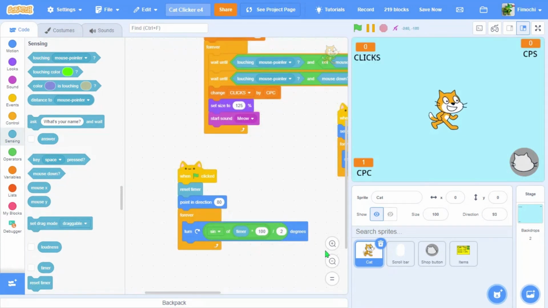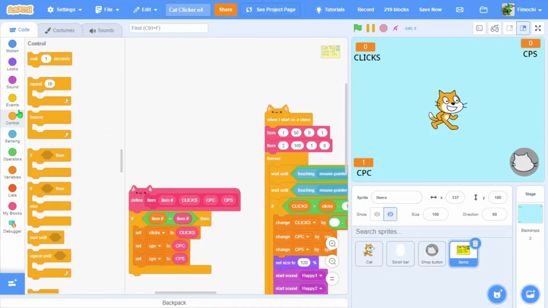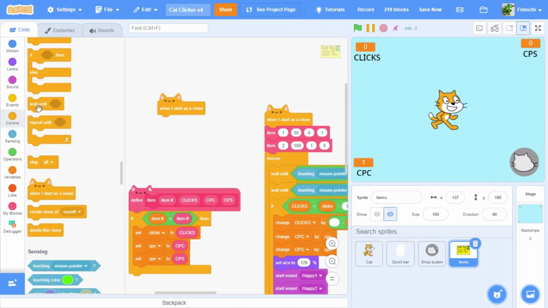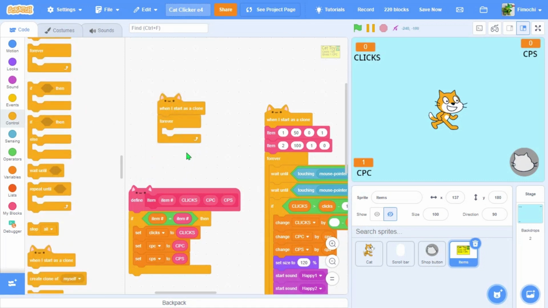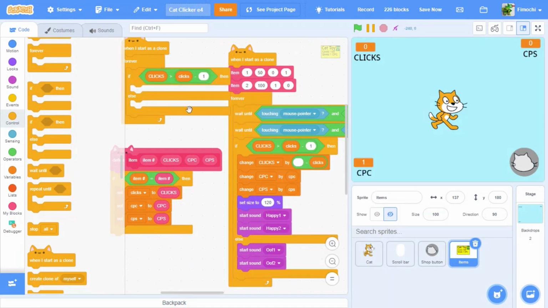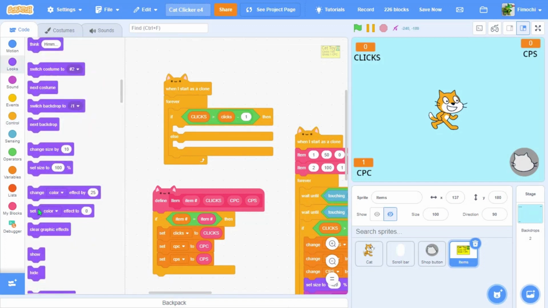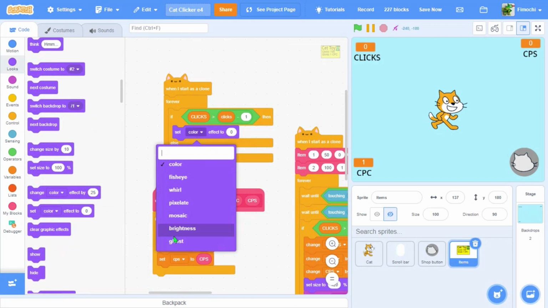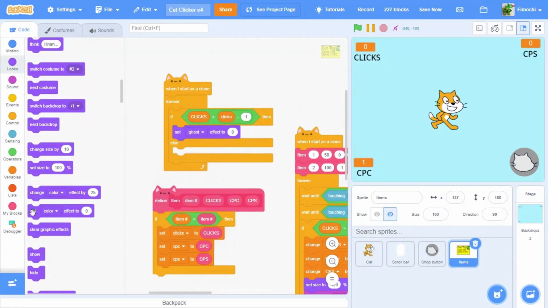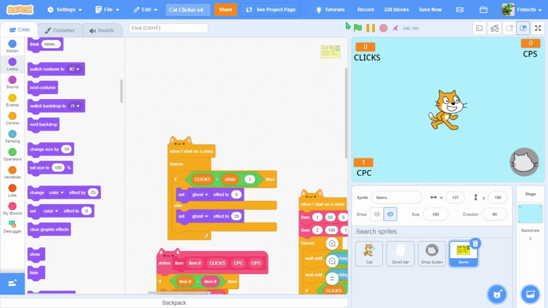Okay. So next, we're gonna add the ghosting effect. So this is gonna be very easy now. We have those defined scripts. So when I start as a clone, forever, if else, and then we're just going to borrow this if clicks is greater than clicks minus one. So take it and put it in here. If it is greater than, so we have enough clicks, then we can set ghost effect to 0. We don't need to hide it, and you can safely buy the item. But if it isn't greater than, then you set the ghost effect to maybe around 35-ish would be okay.